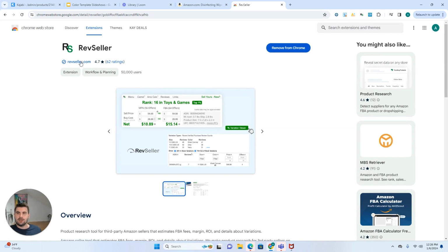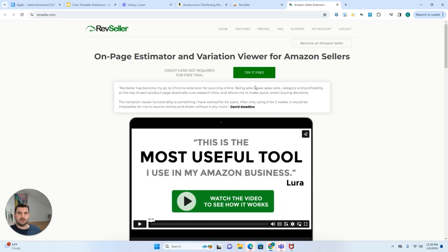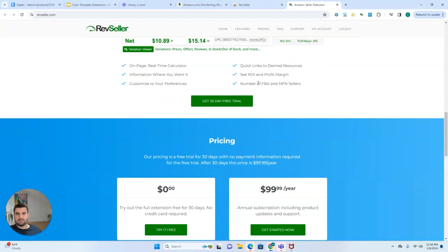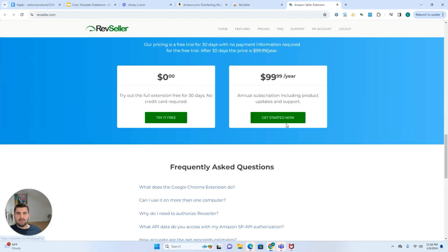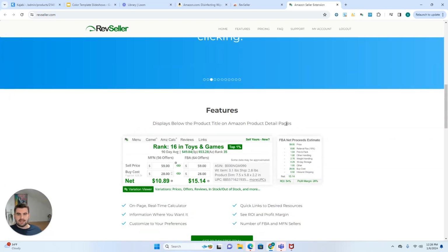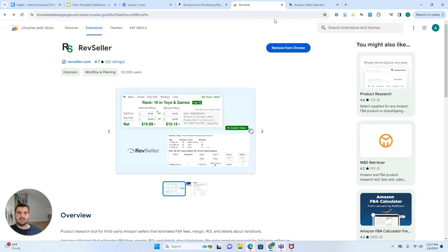So once it's downloaded, you're going to need to sign up for a RevSeller account. You can try it for free to get basically a 2-week trial. And it is honestly something you're going to need. It's $100 for the year, which is honestly not that bad. It's something that is going to be required, honestly. There are other ones like AMZ Insight, which is similar to RevSeller. We prefer RevSeller. We've been using it for years now. So you'll basically just go over to the Chrome store, download it. It'll pop up right here. And this is where you'll have all of your plugins.